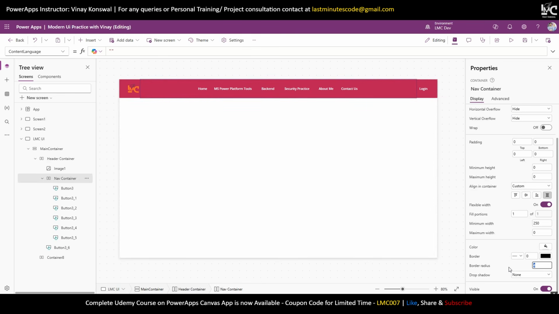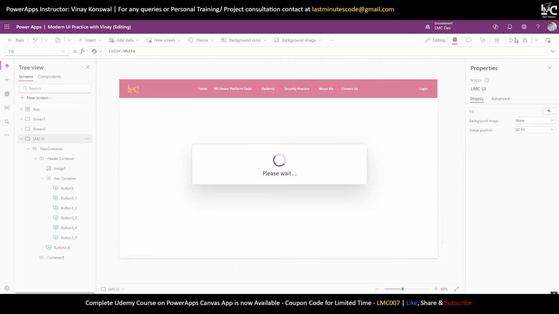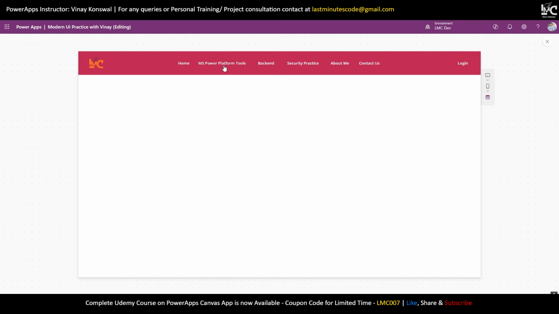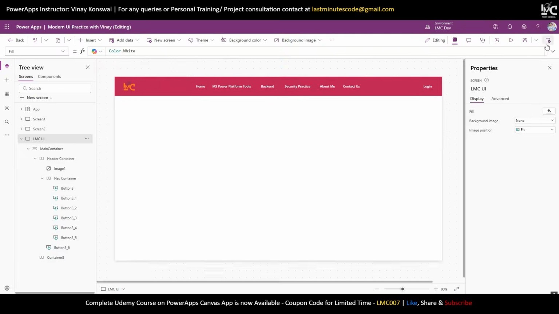I'm making this border radius as 0. Now if I play my app, I will not see any shadow up here, right? If I play this, see, there is no shadow up here, right? It looks good. All the buttons are working and it looks excellent, right?